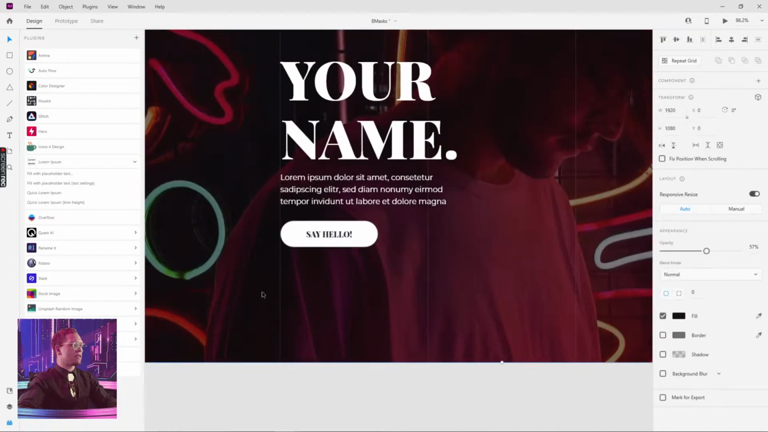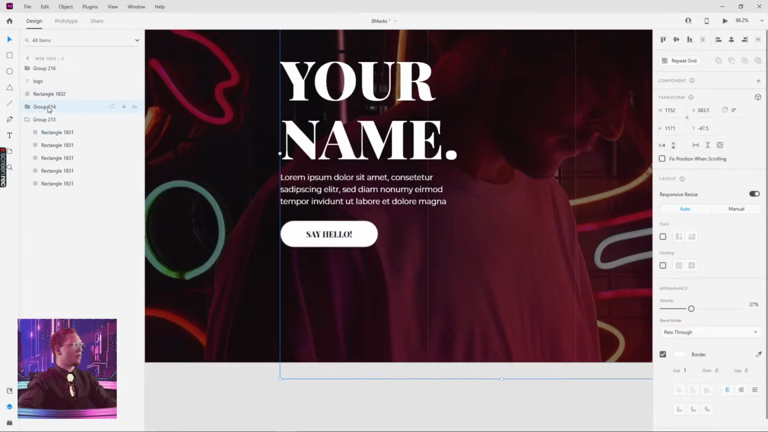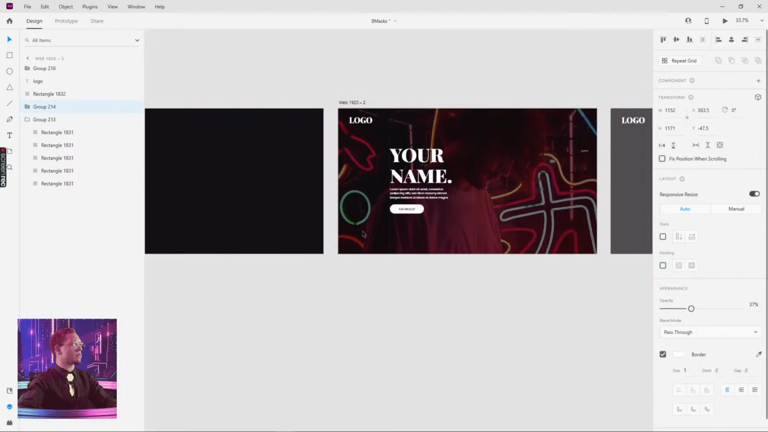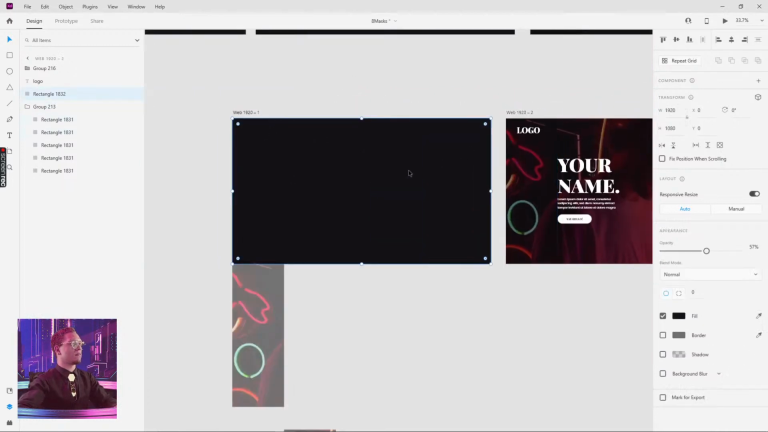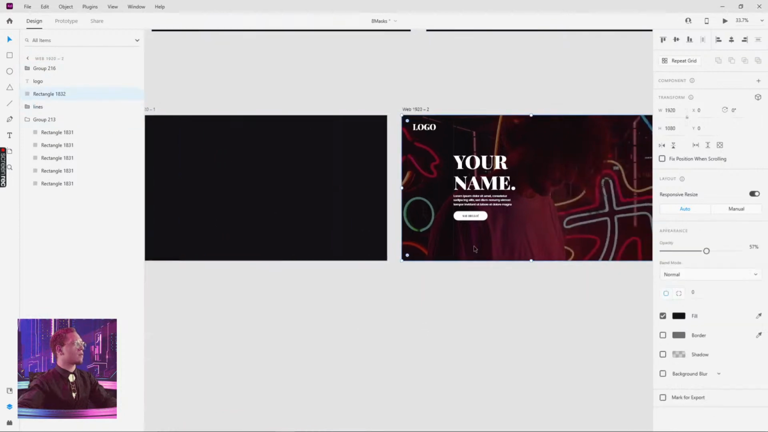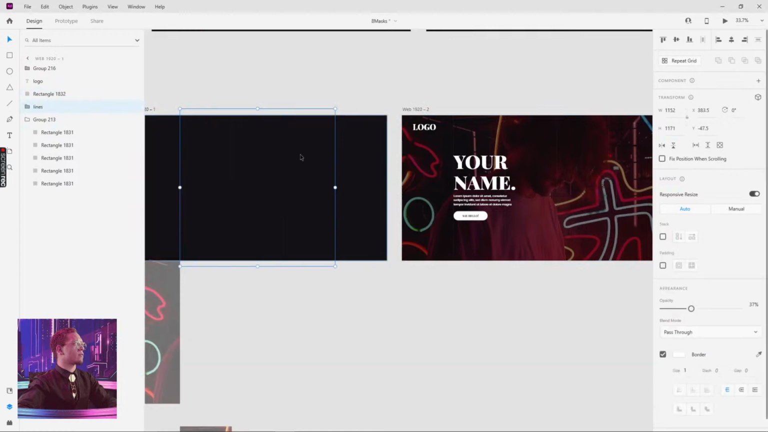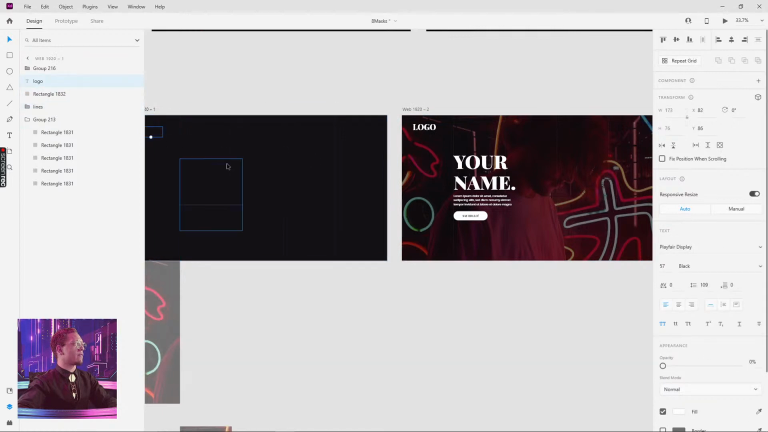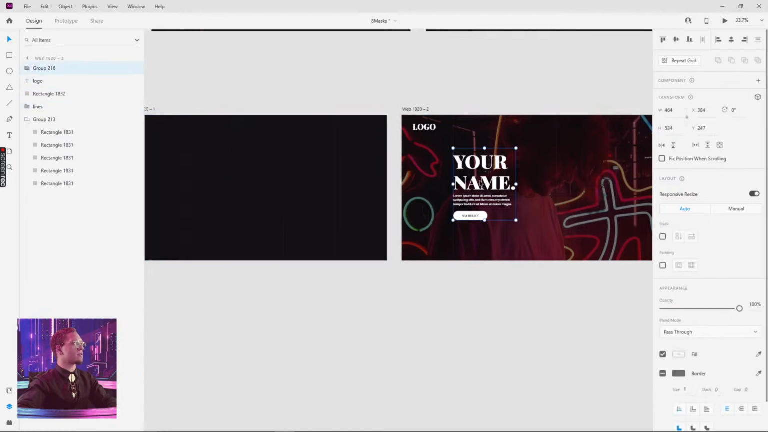We are missing our lines here, so I'm going to take those as well. I'm going to call them lines. I'm going to pull them over here, call them lines as well, and I need to place them in the proper order. So we have our rectangle, lines, our logo is here, this is our group on top. Okay.